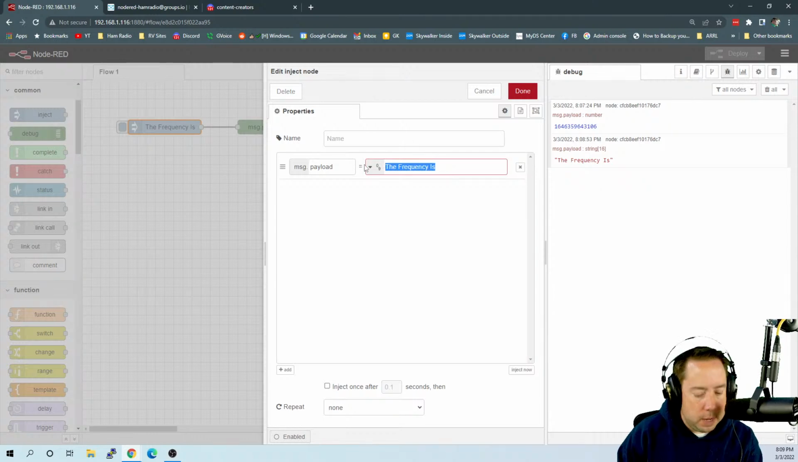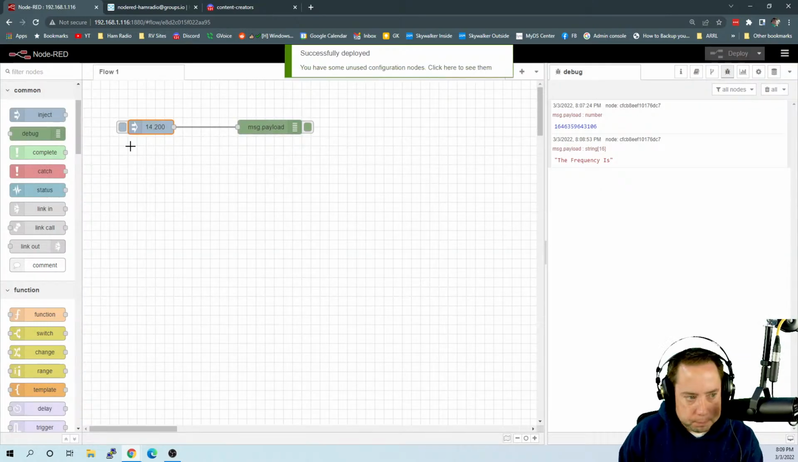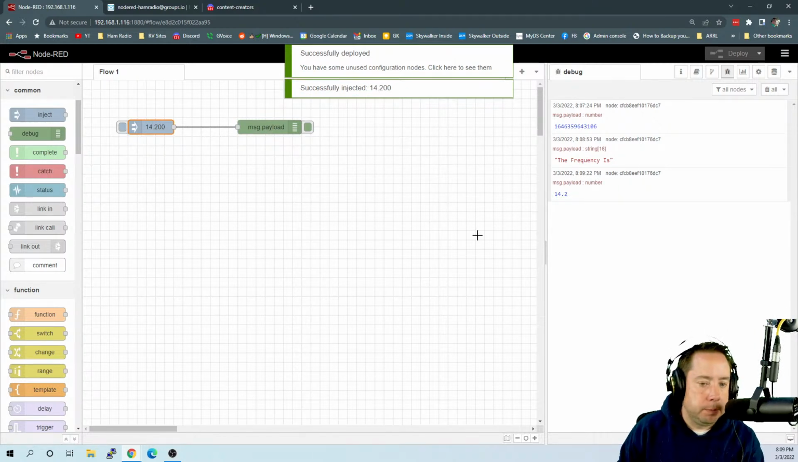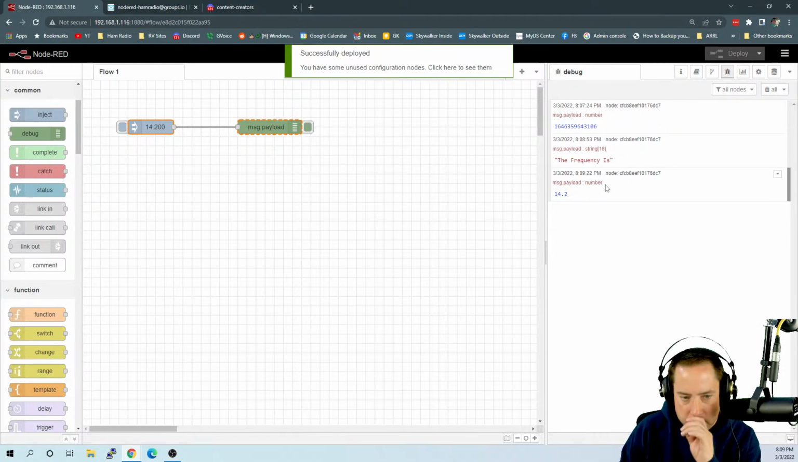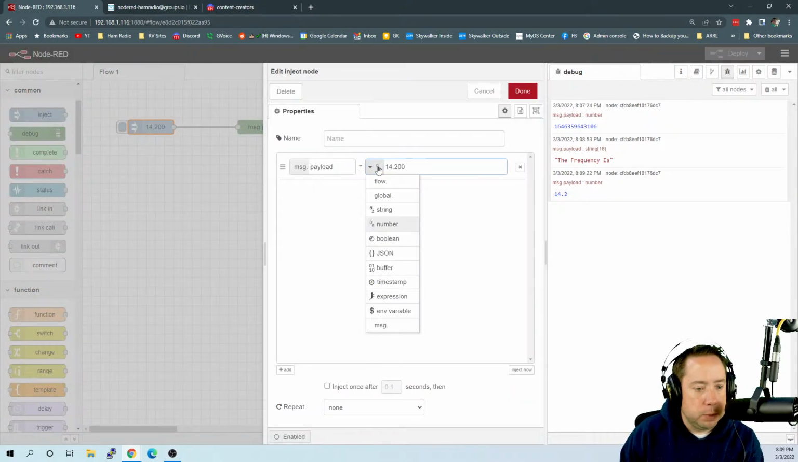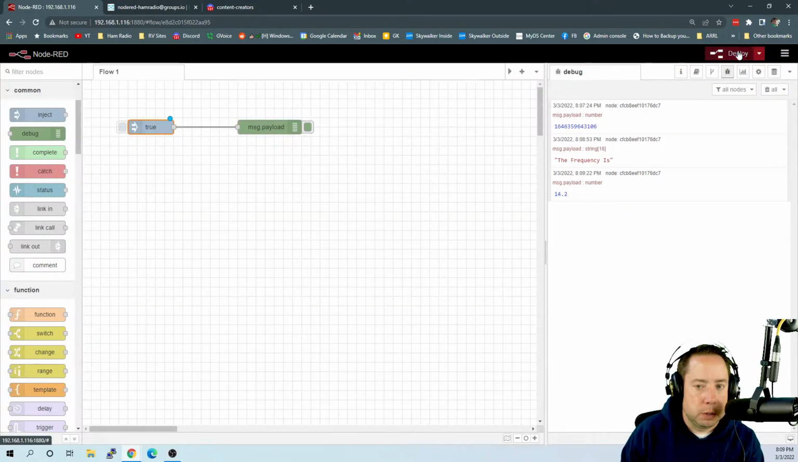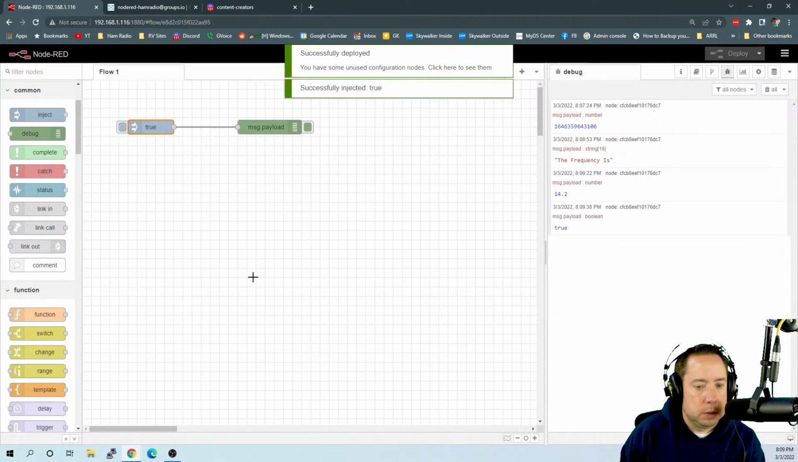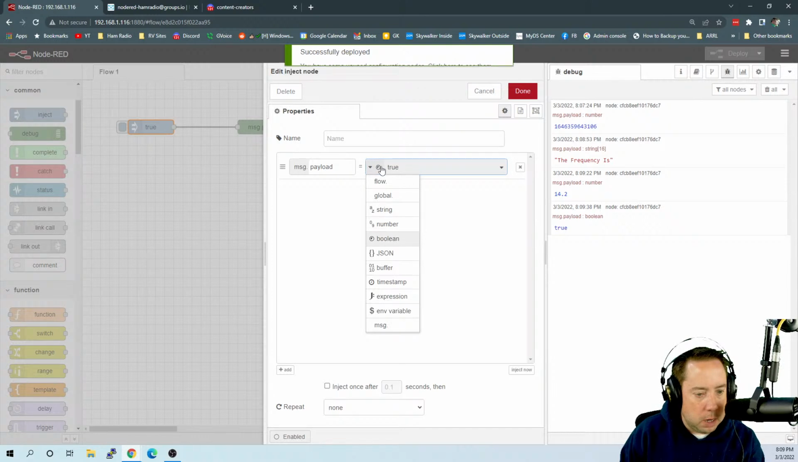Do a number, and let's do a frequency, 14.200. I think that's going to truncate it to 14.2. And deploy that. And it did, yep. So we injected a number of 14.2, and there's the frequency. You can do a Boolean, which is a true or a false. So let's inject true here. Deploy. There's our Boolean. And what else can we inject here?